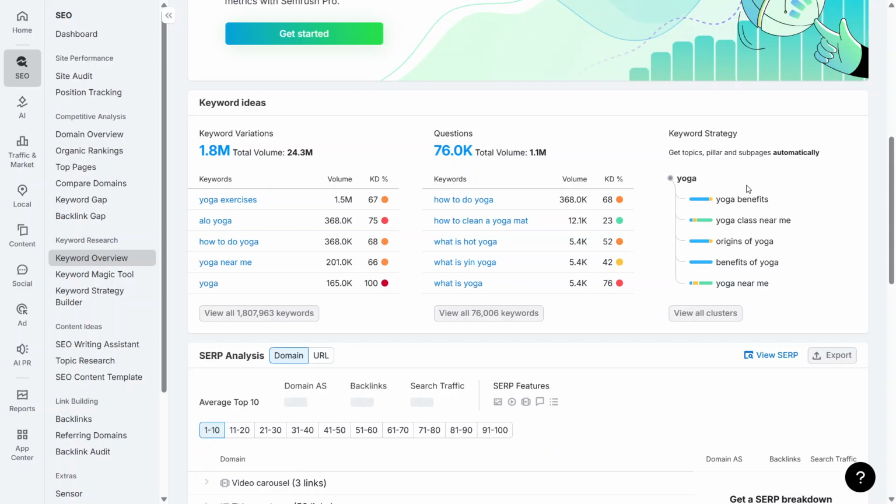That's the full workflow. Open Keyword Overview. Enter up to 100 comma-separated keywords. Set your domain and location if needed. Click Search, and analyze the overview and ideas to shape your plan.